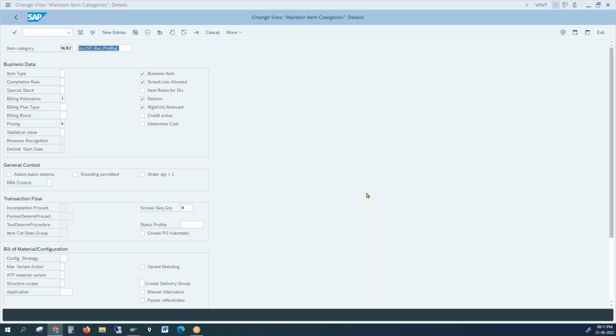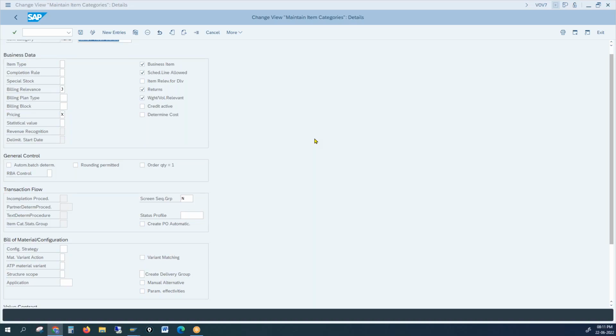So that means even though the credit is maintained at the header level, we can control it at the item level. This is the checkbox. You see, credit active. It tells the system whether you want to activate credit at the header level or item level. Even though the credit is active at the header level, you can control it at the item level. That is credit active.